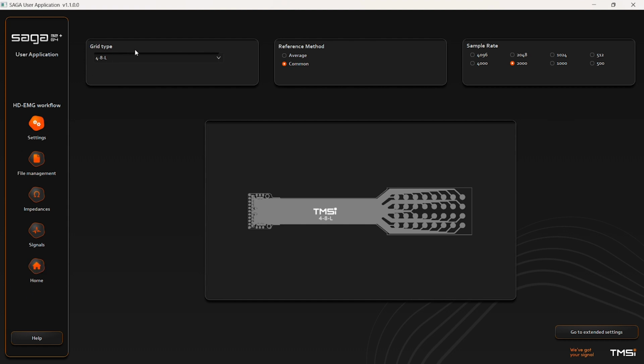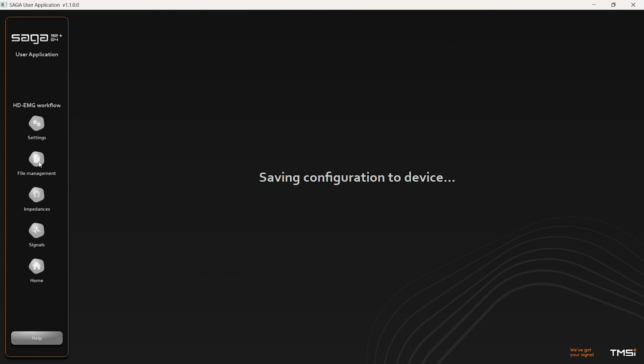On top of the settings page, it is possible to select the grid type and set the reference method and sampling rate. For HD EMG, we advise to measure with common reference and use a sampling rate of 2000 Hz or higher. The application automatically saves the configuration of the device.